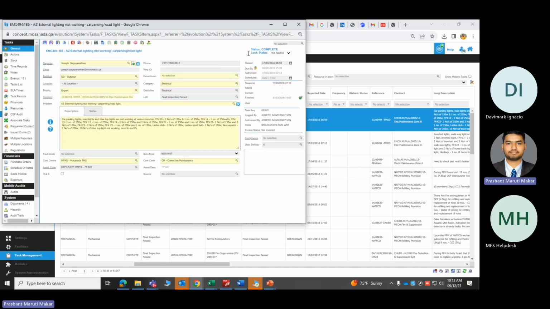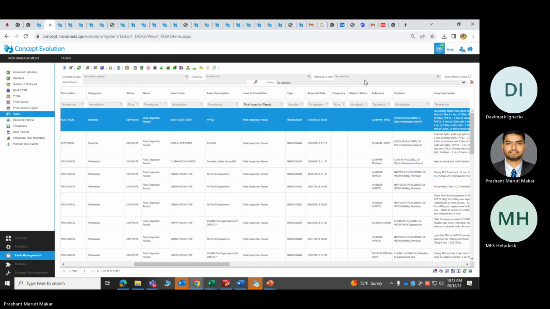Now you can see once they have changed this, added the event and changed the LOC as final inspection pass, the system will change the status automatically to completed. And then for this task, the finish date will be automatically captured by the system. Understood? Yes, understood. Now this is how you will close the SR.